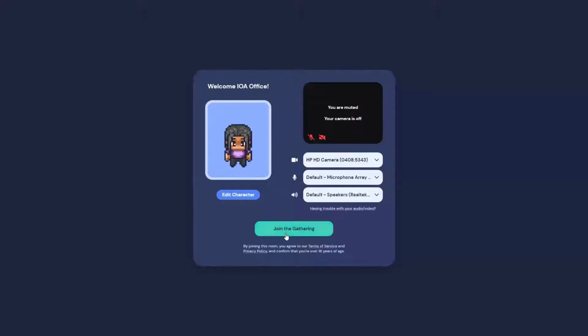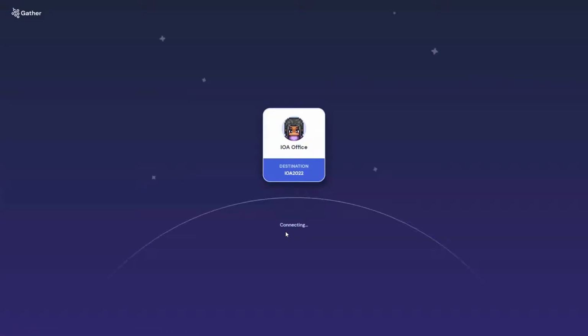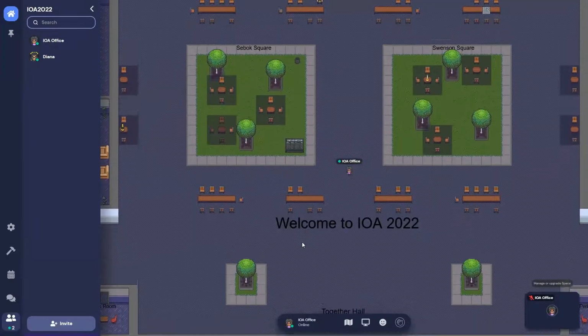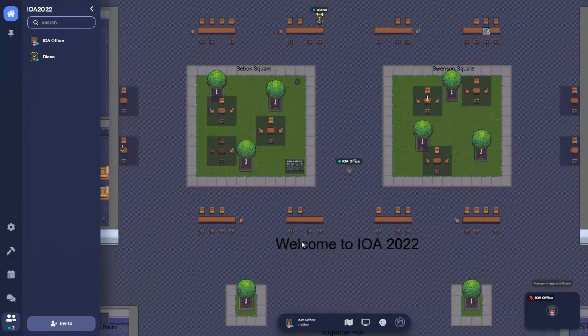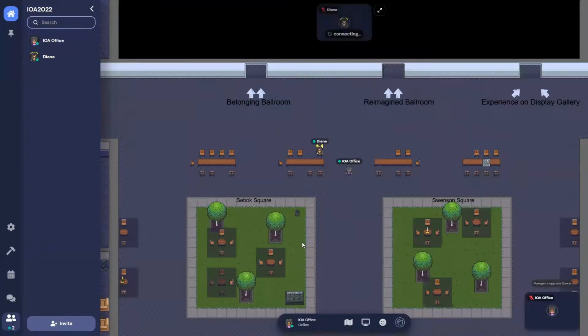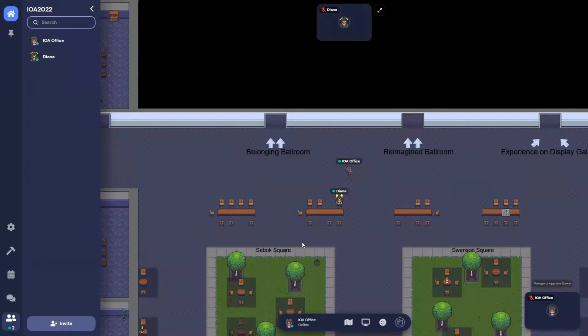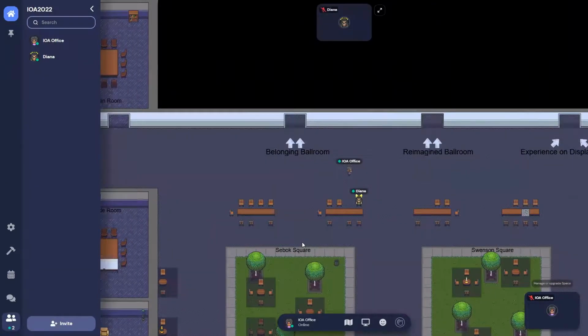Once you log into Gather.town, you will see that it looks like a lobby. Use your avatar and the arrow keys on your keyboard to move around. If you pass by another avatar, their video will pop up at the top of the screen and you'll be able to see and hear them. So first, we will head over to the reimagined ballroom.